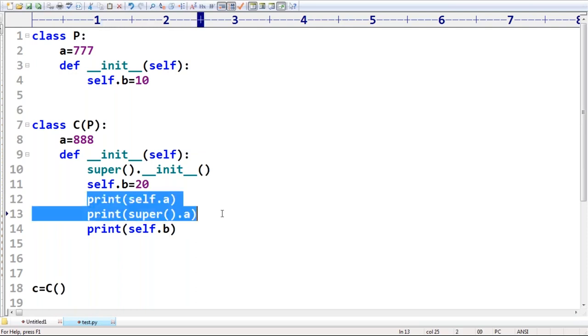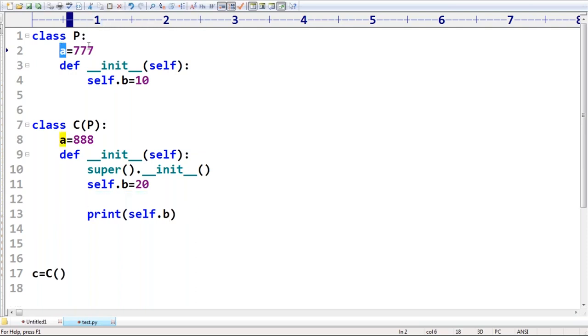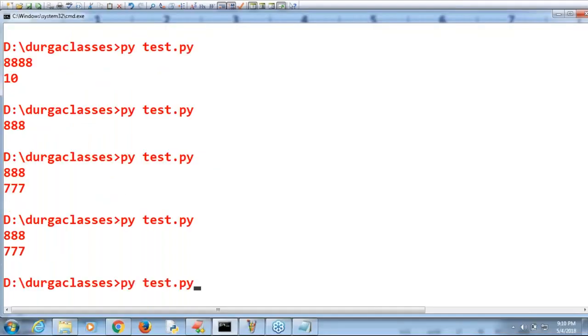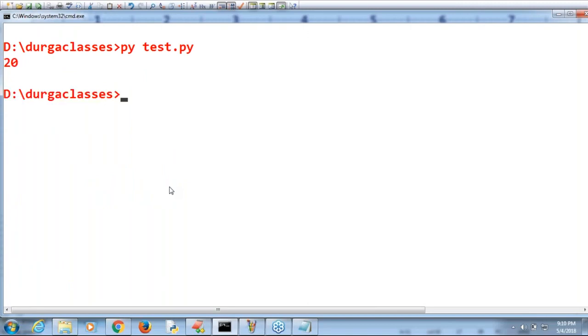Forget about class level, the class level data is already completed. Don't worry about that. Self.b, directly you can ask. If two copies were really available, then you would need to differentiate: I want the parent copy, I want the child copy. But the available thing is only one copy. Then why two copies here? Just observe that.